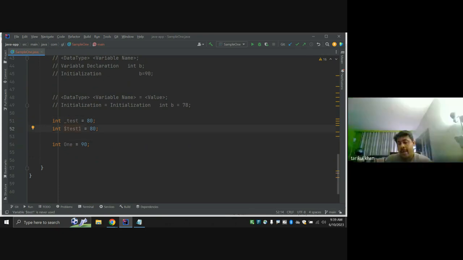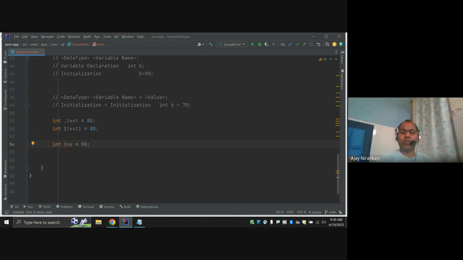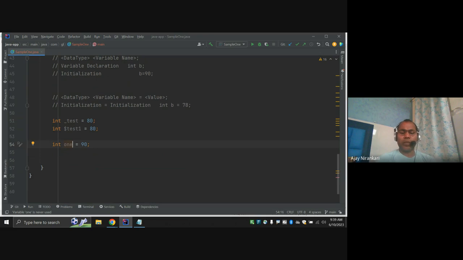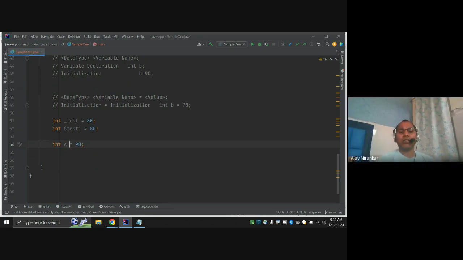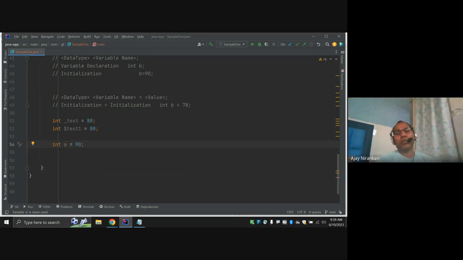But it's good practice to start with a small letter, and then the later parts with a capital letter. Java is not enforcing this. Let's say I use a capital A, it's okay. But generally you always start with a small letter. This is good practice. Generally each developer uses it, and all Java code is written in the same format.